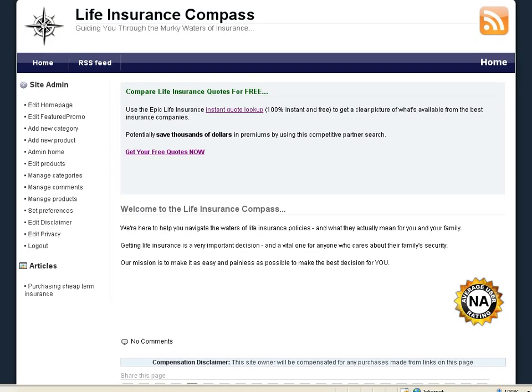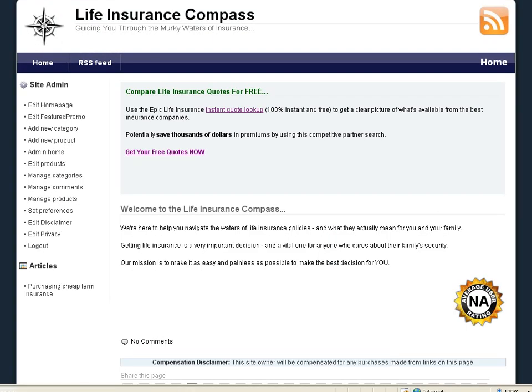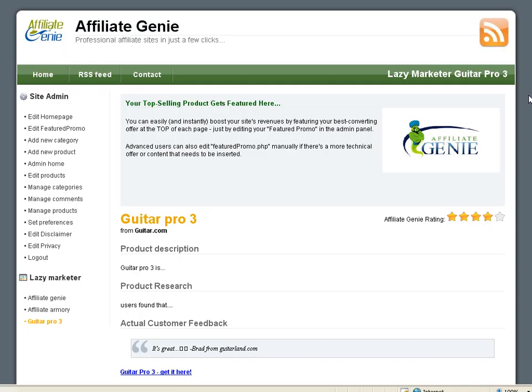Here's an example of another site on life insurance, and you can see the top offer here is totally different. It clicks to a CPA offer. But that's just an example for you.